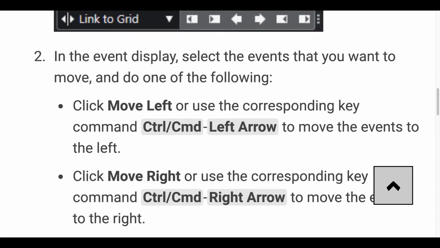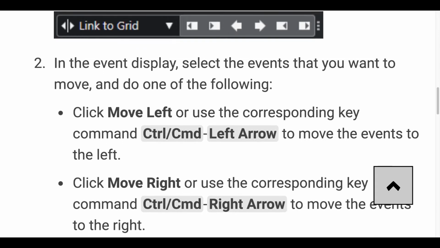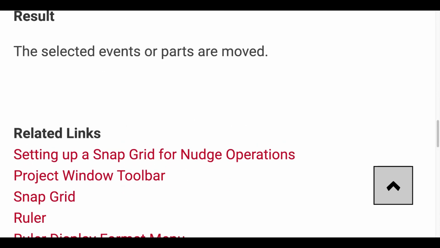Click Move Left or use the corresponding key, Ctrl/CMD left arrow, to move the events to the left. Click Move Right or use the corresponding key, Ctrl/CMD right arrow, to move the events to the right. Result: the selected events or parts are moved.